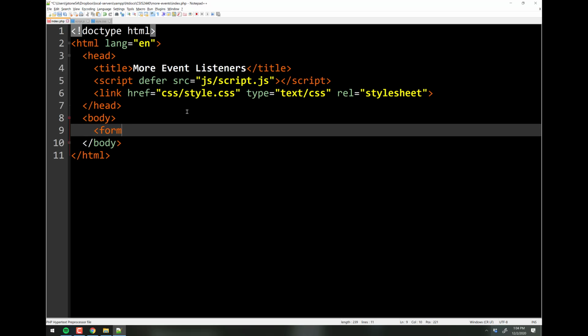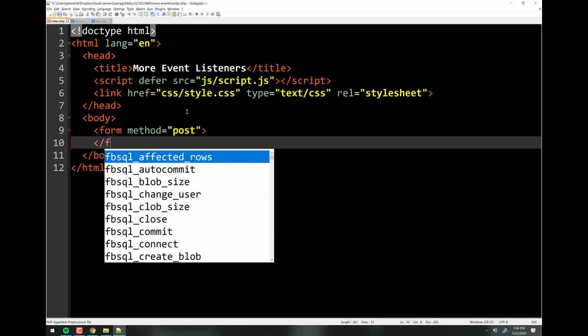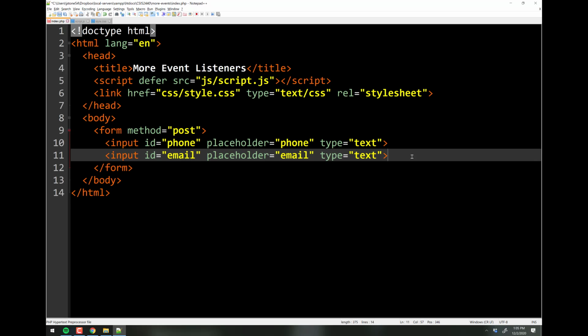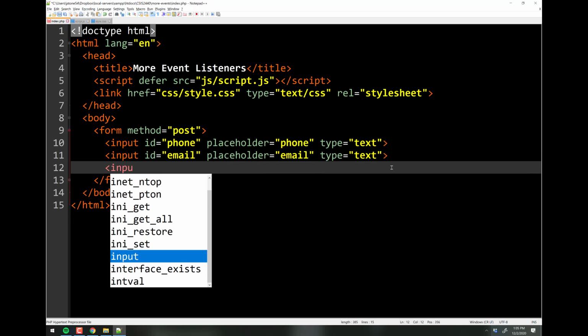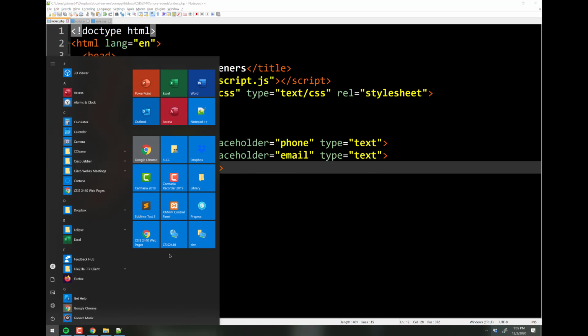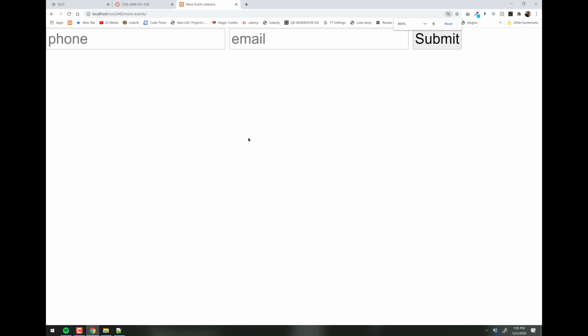So the standard old make a form method is just, we'll make it post. All right, so here we go. We have a nice simple little form here. Let's just look at it. All right, so more events. And there we go. Just two little fields here.